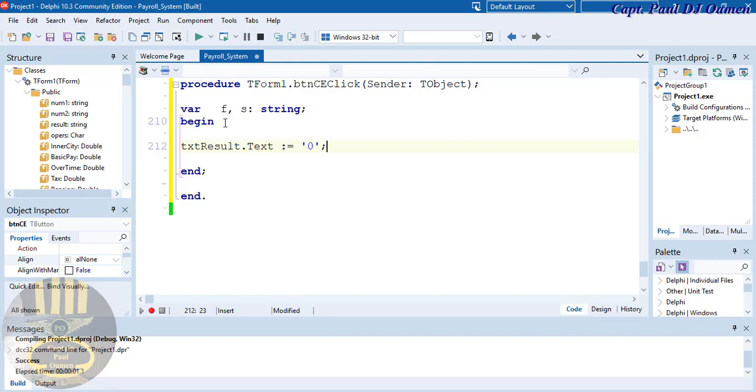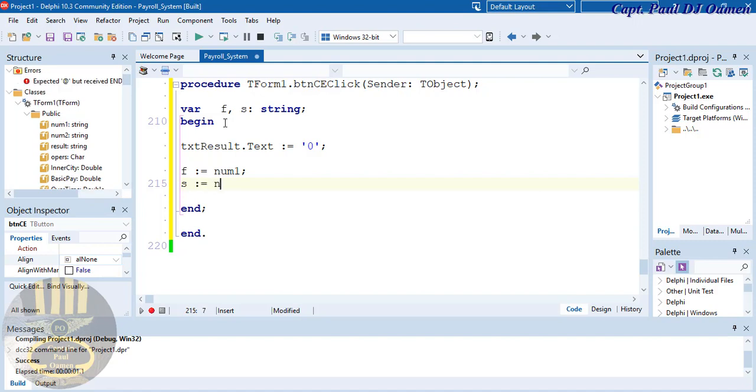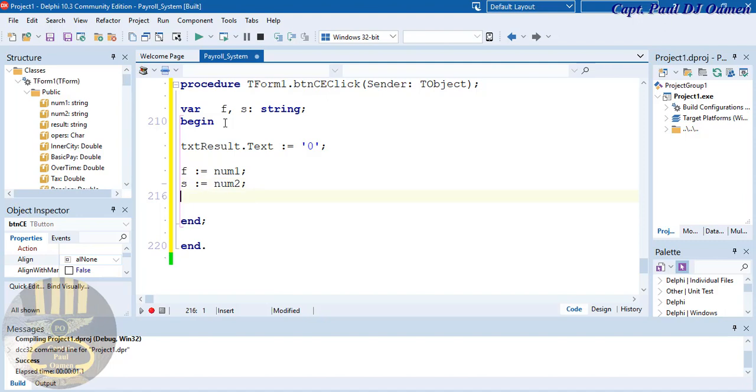Now the very first value that is entered will be stored inside f. So let's say f column equals num1, and the second one is going to be s column equals num2. Close that as well. We just now need to clear either one, the first or the second. So f column equals clear semicolon.